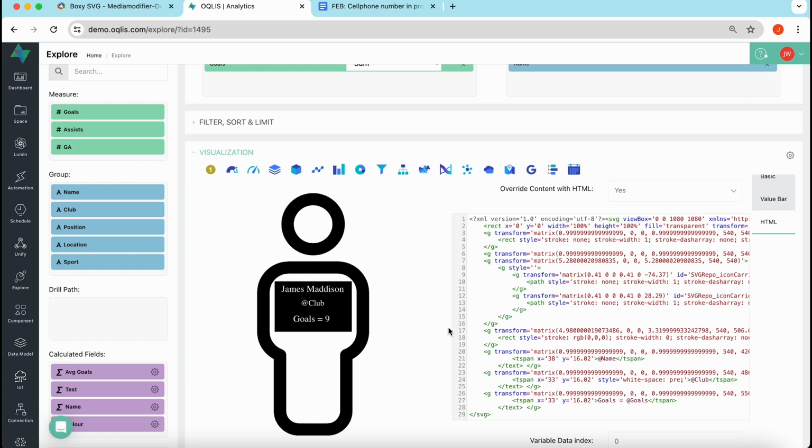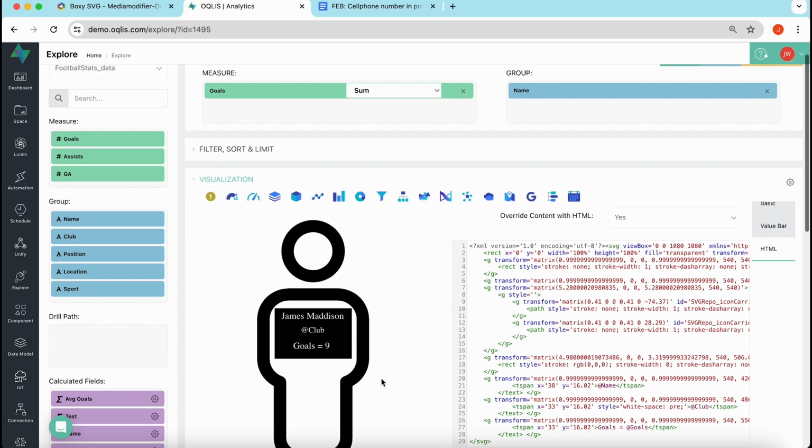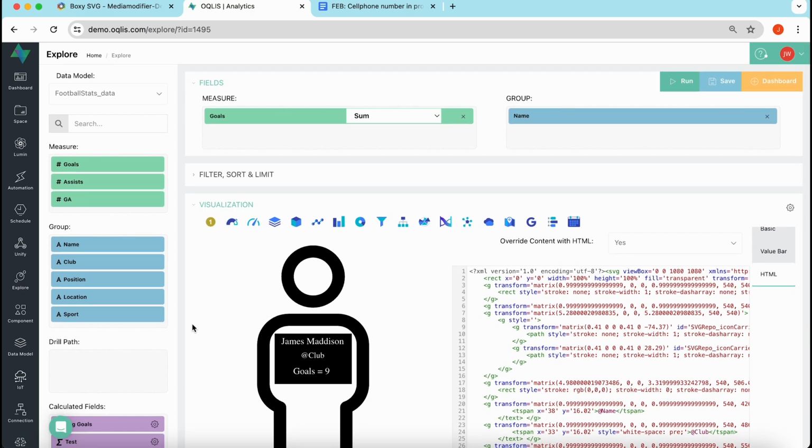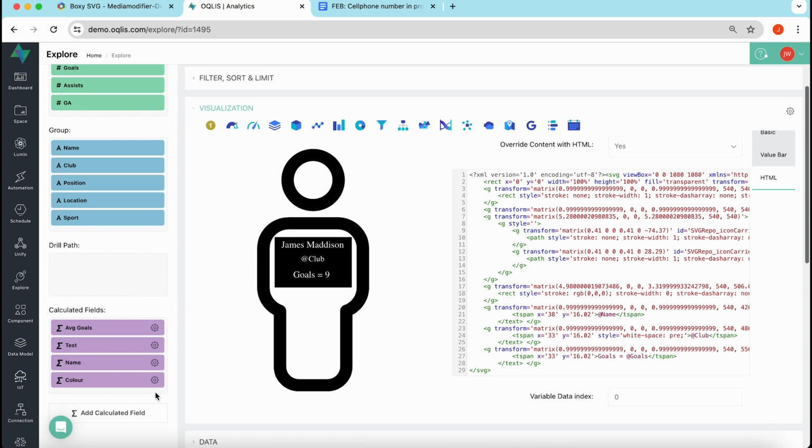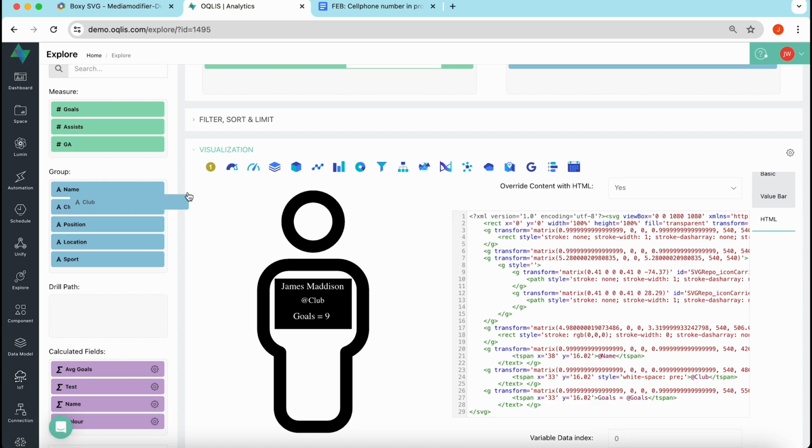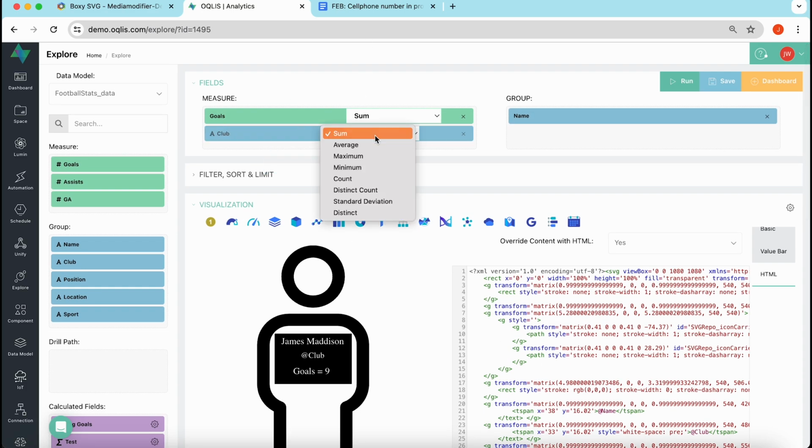The next important thing to note is that we have certain fields that we want to show in our visualization in our SVG. And the way that this is done is ensuring that all the fields that we want to be pulled through are within our measure or grouping elements up here. So for today's use case, we're going to need goals, the sum of them, and the name of the players. And we're also going to want to have a look at the club that they play for.